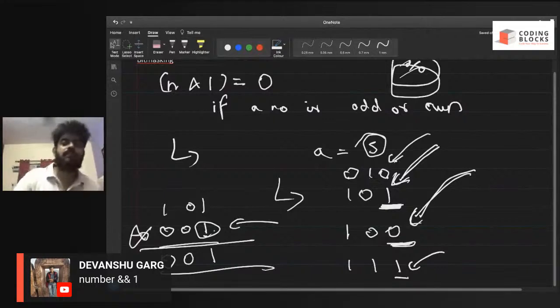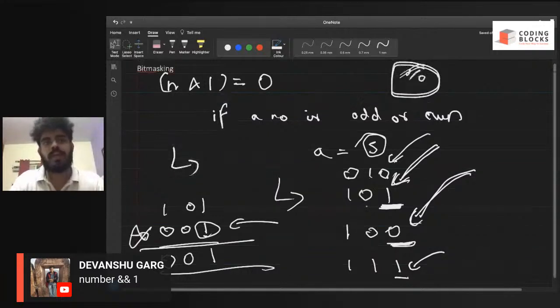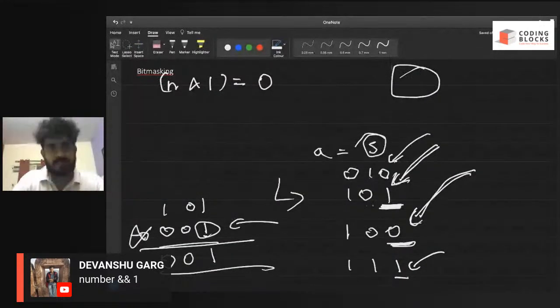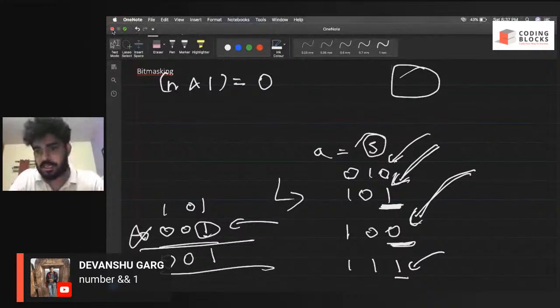And if you get 1, then the number is odd. So we will write the code for it also. But before that, let us see one more small question.